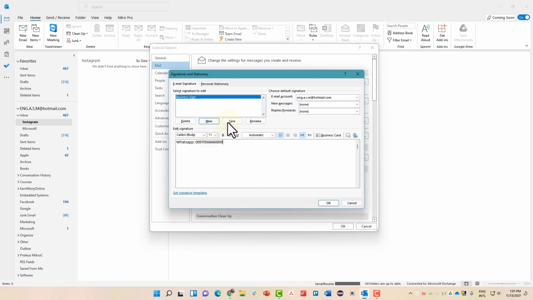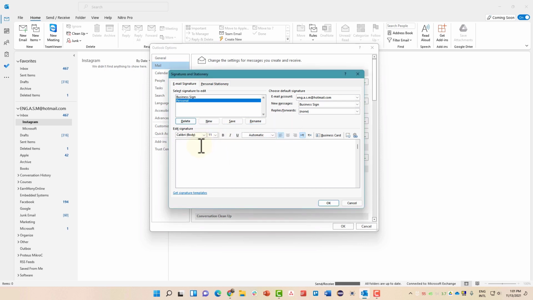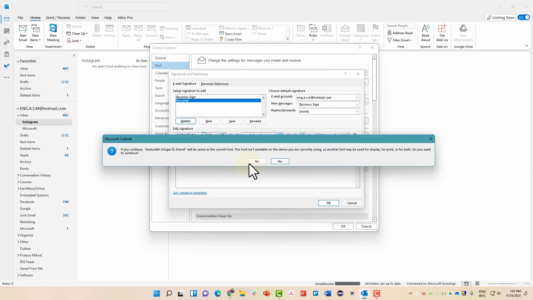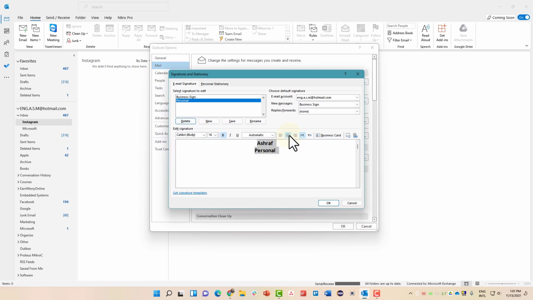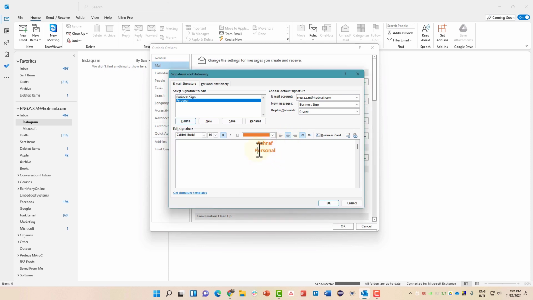Now, once you are done, hit the save button. Now we have saved the first signature. Create a new one, call it personal, and hit OK. Now let's add Ashraf personal. Now you can adjust it, make it bold, add 16, change the font type, make it in the middle, change the coloring, and whatever you want.